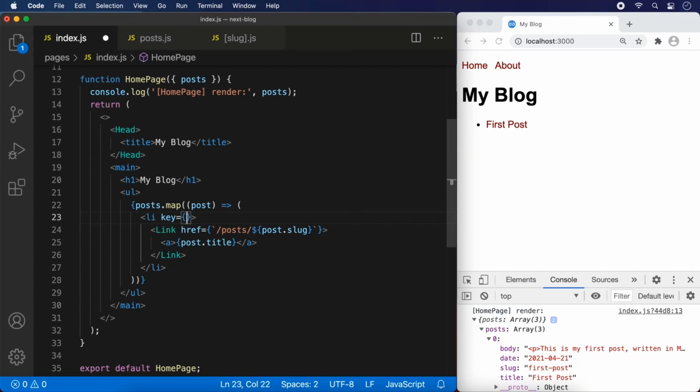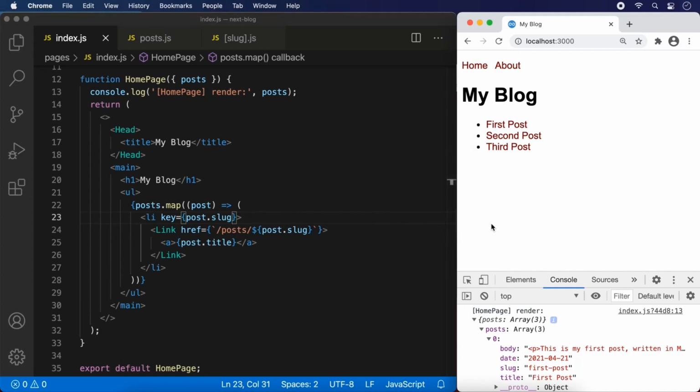As you probably know, in React, whenever we have an array of elements, we need to set a key on each element that uniquely identifies it. So here we could use the post slug that should be unique. And with this, we can save. And we see 3 links in the page, 1 for every available post.